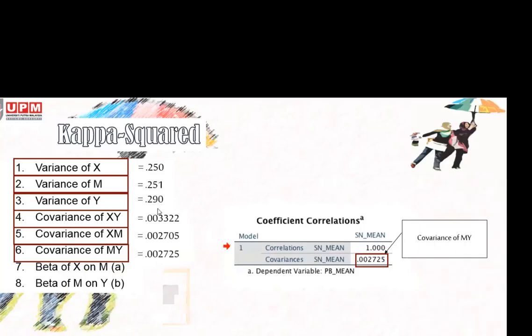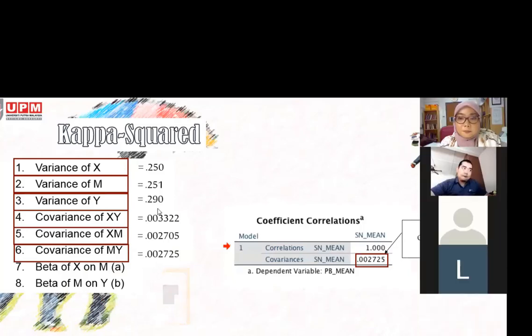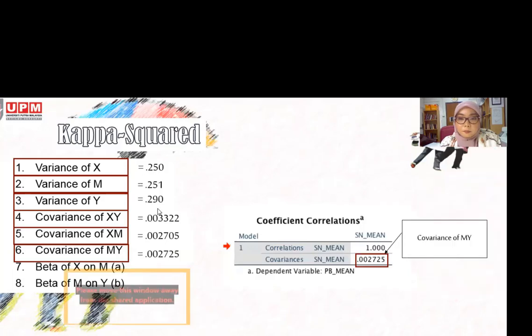Okay lah, sebab step dia sama. So the value for covariance of M on Y is 0.003. Perhaps you might also get 0.003 after you round off to the closer value. Mine, because I took up to 6 decimal places, is 0.002725.